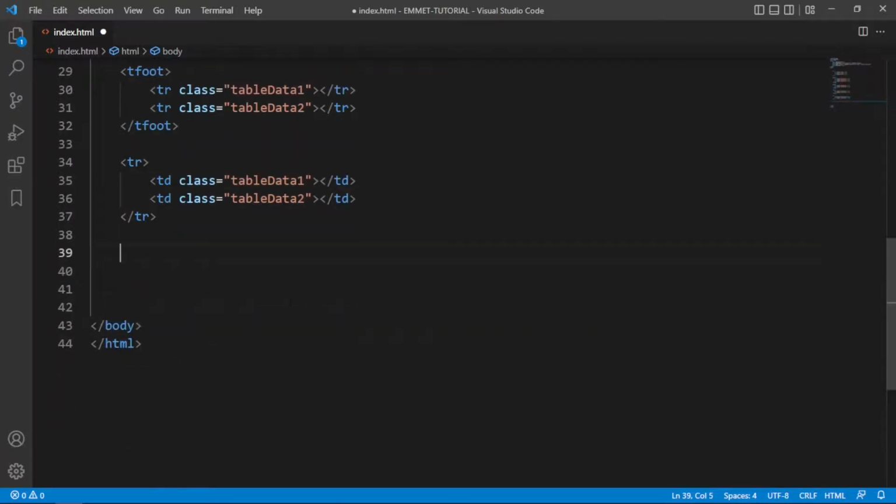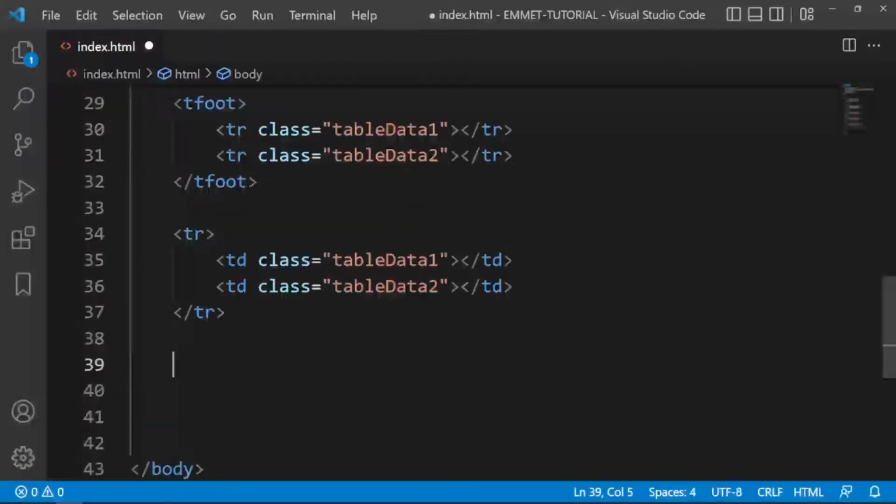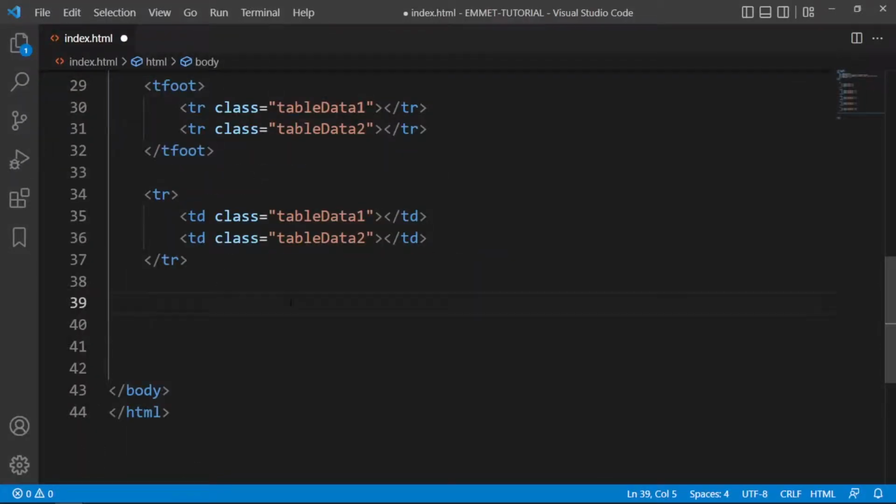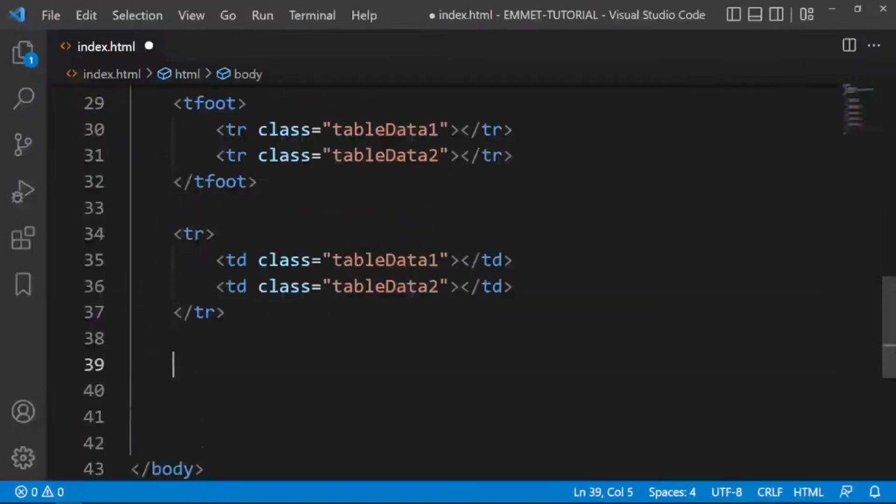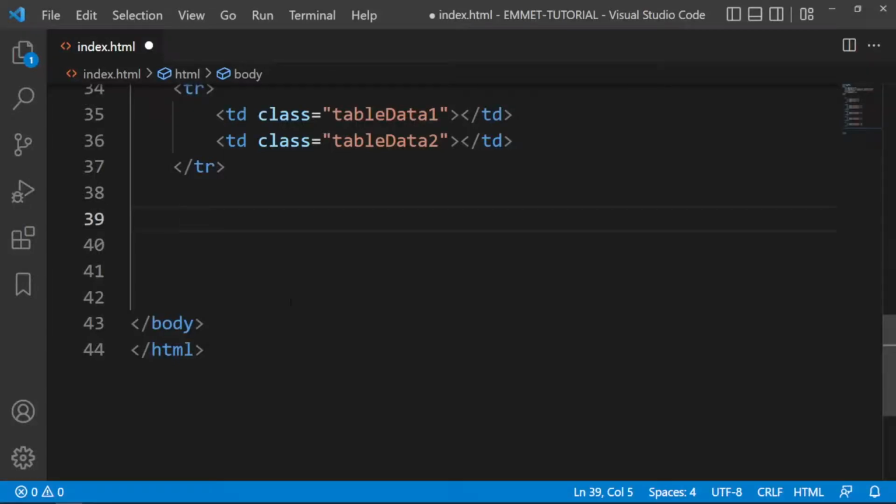Let me increase the font size of my editor. Actually I did not increase, I actually zoomed in. Well, so far so good.